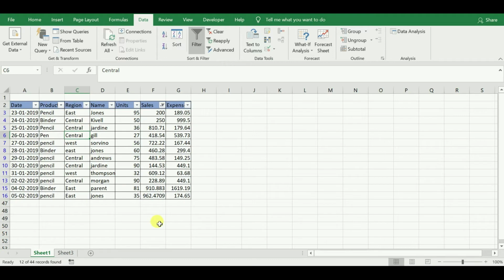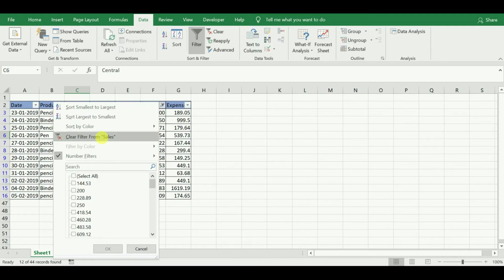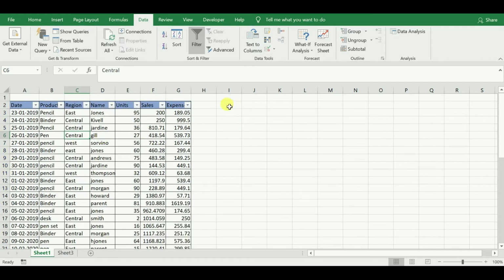Now let's see the advanced filter options one by one. The main disadvantage of the basic filter is we have to filter it in one place and paste it in a different place. But by using advanced filter options, you can filter the data in the same sheet itself. Before going to that, let us clear the previous filter. Go to the sales drop down, and then click on clear filter.